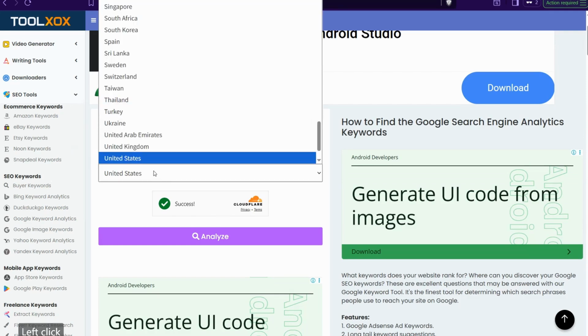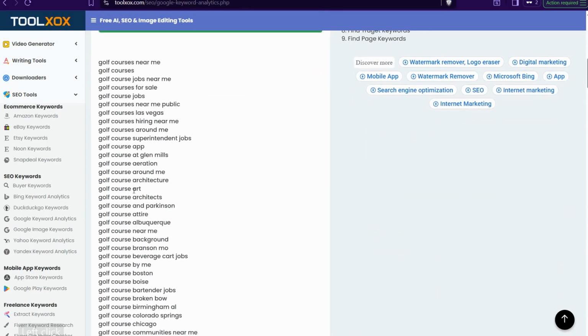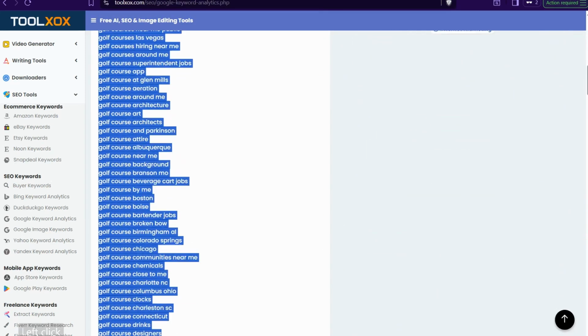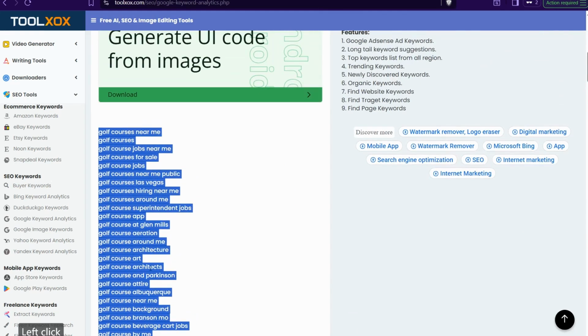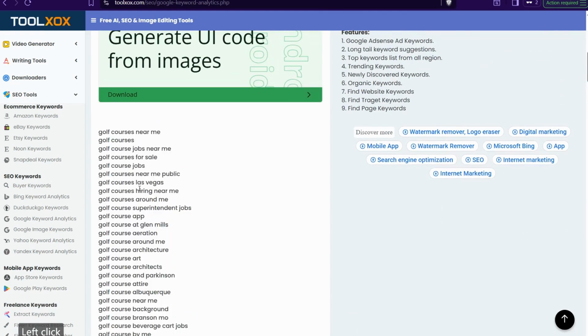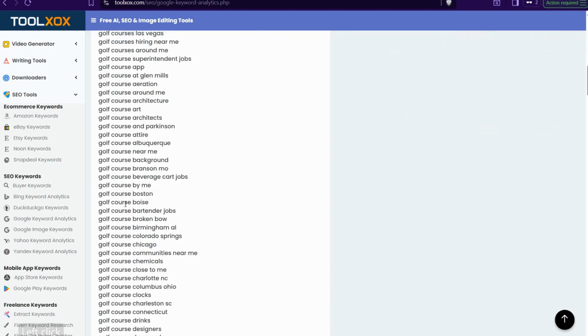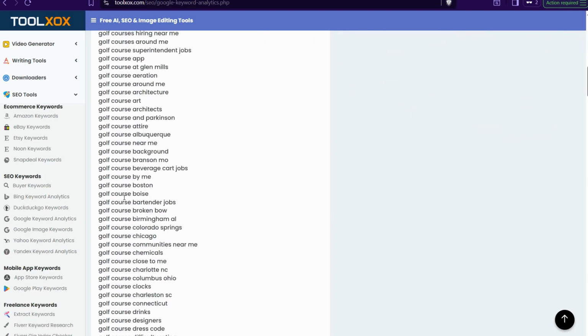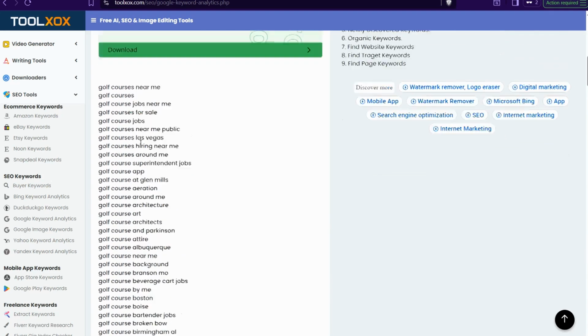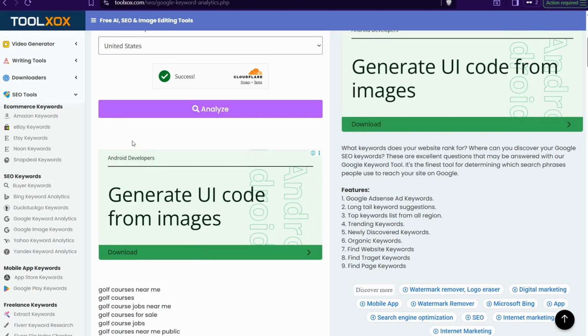United States. For sure, you can find here different countries of your audience. Then you can find here the long tail keywords people are looking for regarding this query, as you see. So here you can know all the long tail keywords to optimize your own articles, to optimize your own campaigns, and so on.